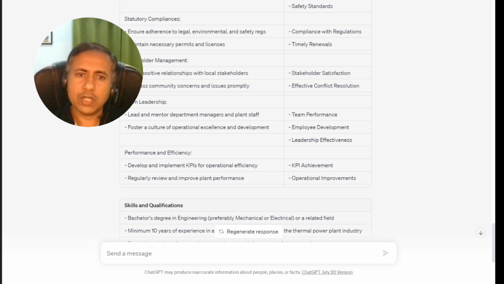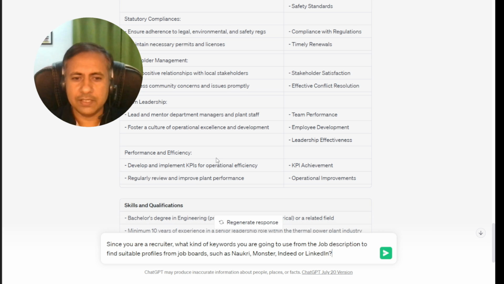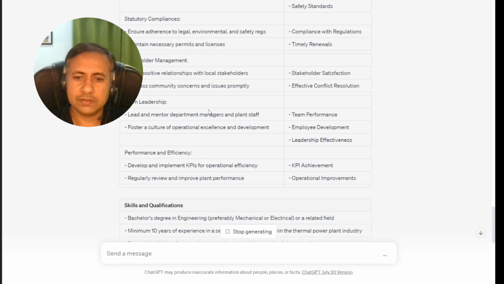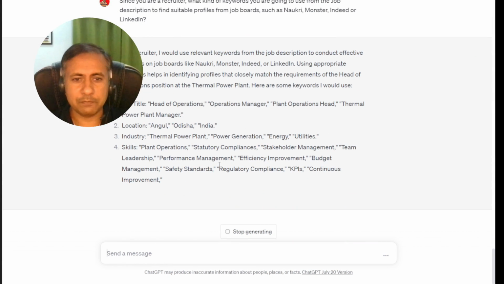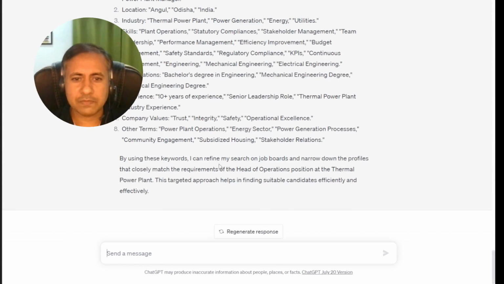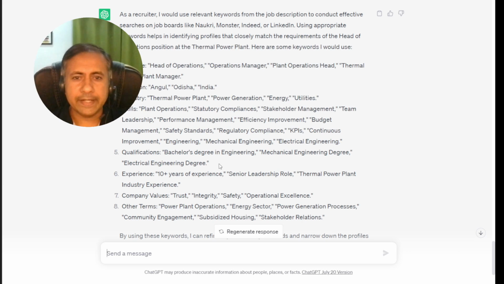So here also you can use ChatGPT, and I'm going to tell you one of the prompts which can help you get those keywords. So let's look at the prompt for it. The prompt here is: since you are a recruiter, what kind of keywords are you going to use from the job description to find suitable profiles from job boards such as Naukri, Monster, Indeed or LinkedIn. It doesn't take much time. You see, it makes the job easier.